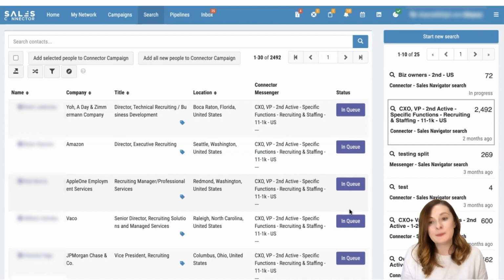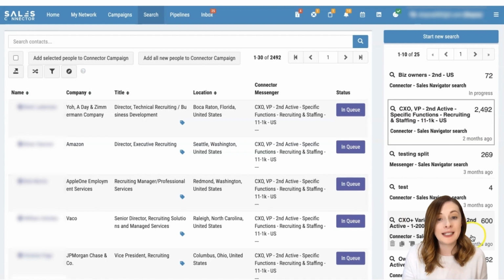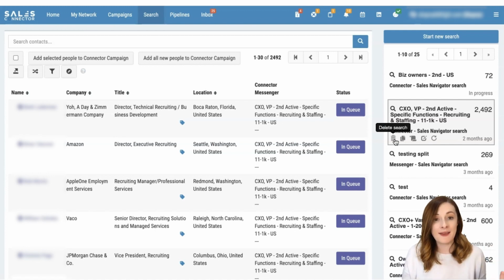Now keep in mind, people only live in the search or the campaign once. So when you reload a new search, it's never going to double up on someone. I say this because if you need to adjust a search, I recommend deleting that search by hitting this delete button and reloading that search in. If you've added someone from a search to a campaign, they will stay in that campaign even if a search is deleted, and they will not reload again.